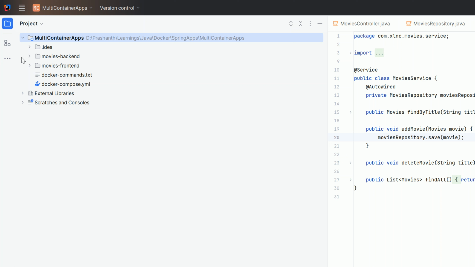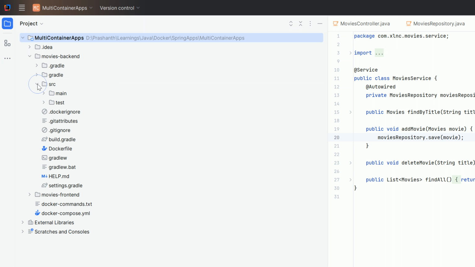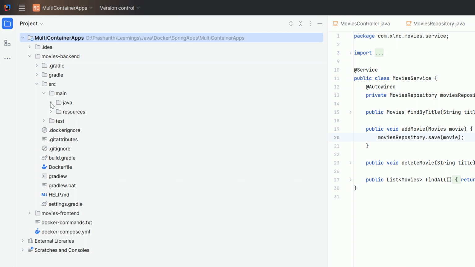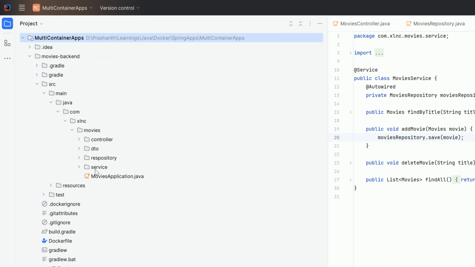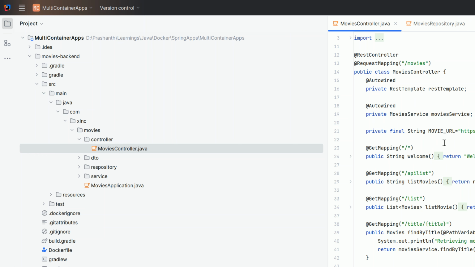So we will first go to the backend project. If you see through here, this is nothing fancy, right? It's not anything different that we have done in this application. All that we have is a movies controller, a REST controller that is being exposed, right?